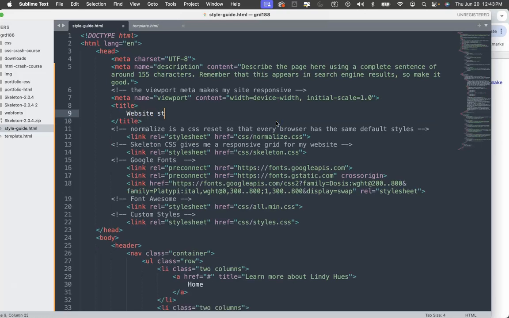Say website style guide. And then the content of my description should also change. Now the name of this meta always needs to equal description, just like the name of this meta always needs to equal viewport. That's not the part we can customize. The content is the part that we can customize. And so here I just need to follow the instructions I was given to describe the page using a complete sentence of around 155 characters. And remember that this appears in search engine results, so I should make it something that someone might actually want to visit.